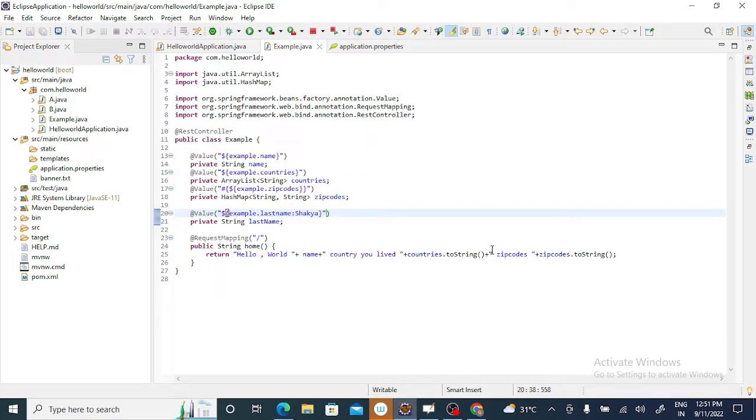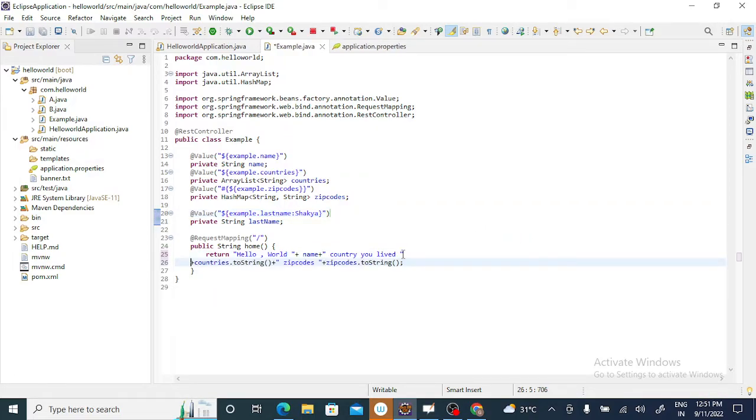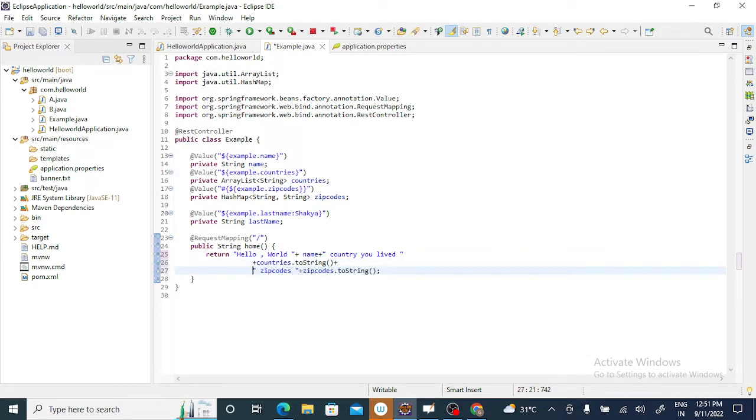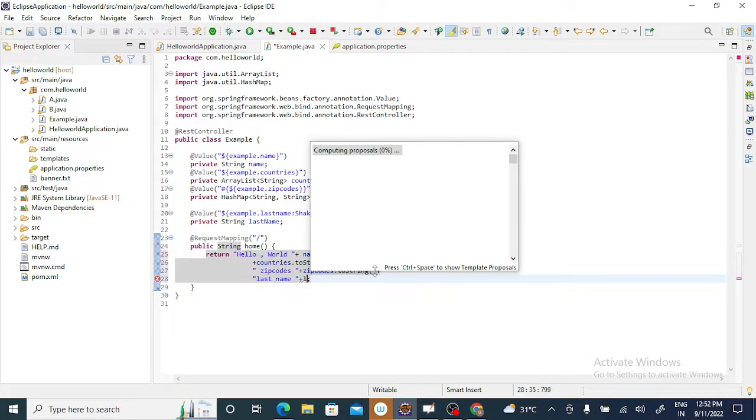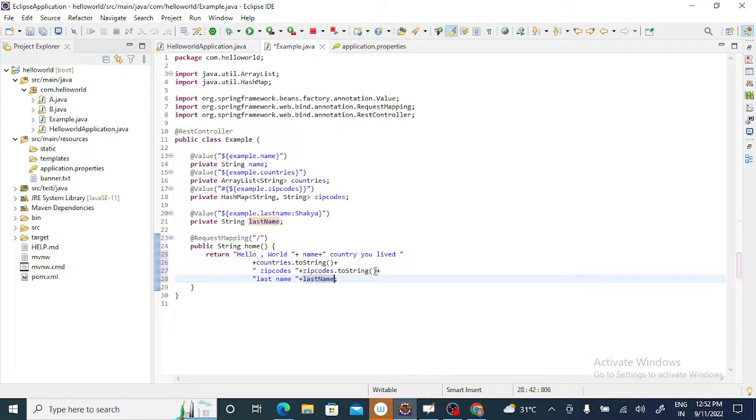And let me try to print it. So I will break this line so it will be in a readable format. All right, so after the zip code we can use here, let's say last name, and I will try to plus, and this is my last name. I will try to print.